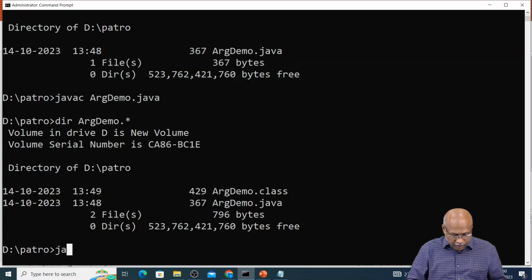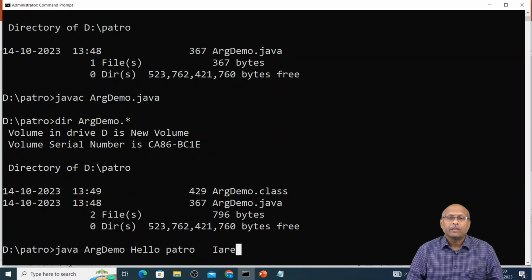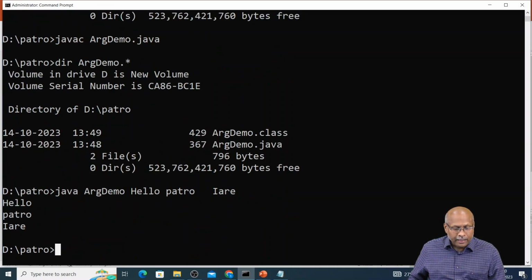So this program I have to run. How to run? java, because this program is expecting a command line argument. That means from the command prompt you can pass the argument. So while running, please remove the dot class. Assume I am passing hello, then my name Patro, and my college name IARE. So hello is available at 0th argument, Patro at 1st argument, IARE at 2nd argument. Now if I press enter, it is printing 0th argument, 1st argument, 2nd argument.